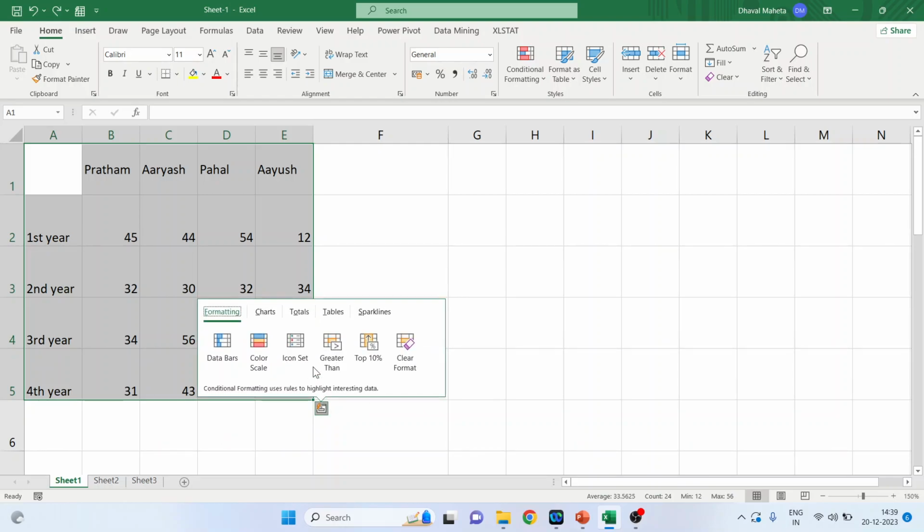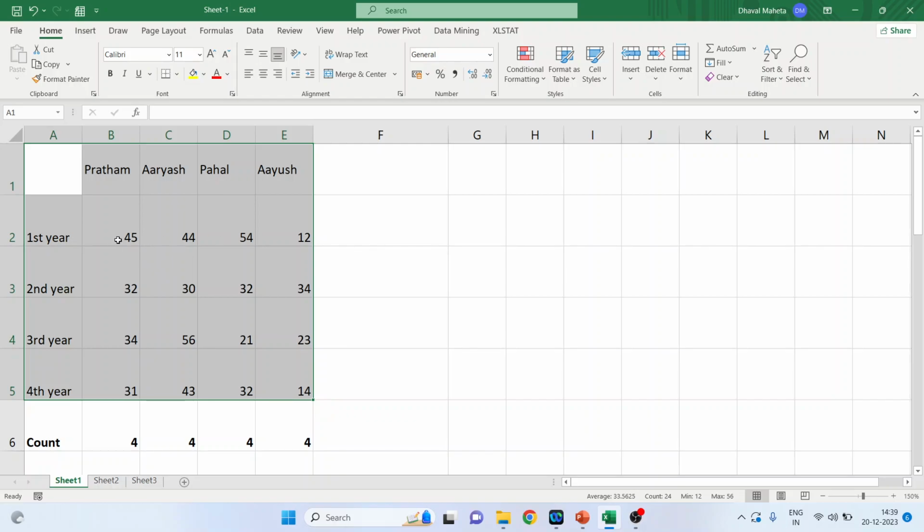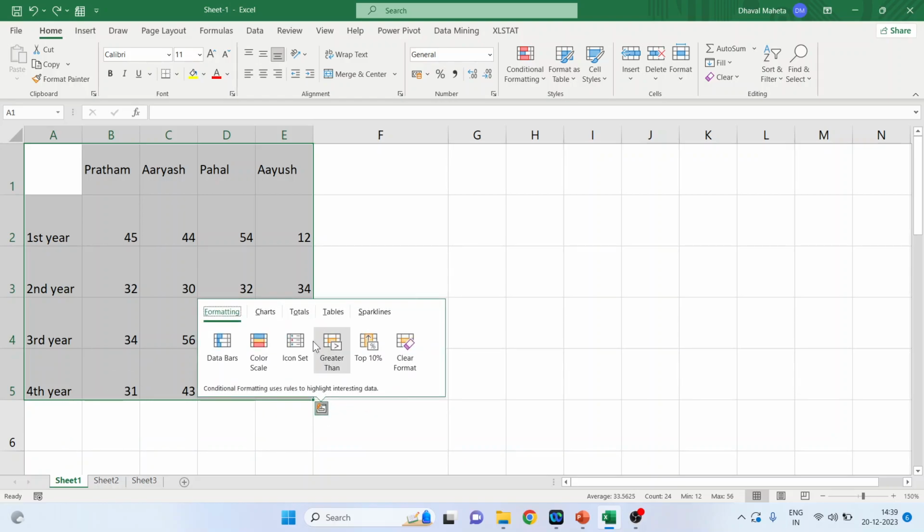Again click on it. Go in the totals. Click on count. So it will give me the count and how many observations are there. The 1, 2, 3, 4. Press Ctrl Z. Click on it.